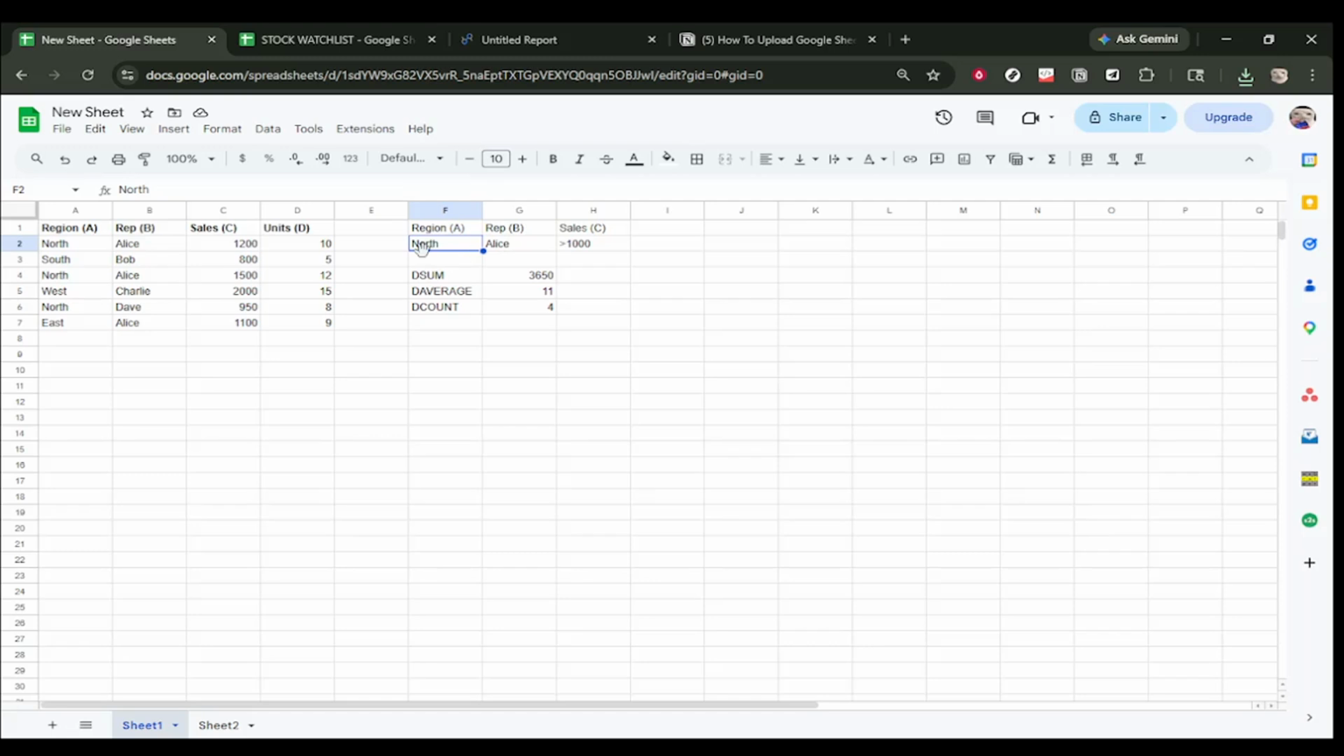Click into a blank cell where you want the result to appear. Then type the function using three parts: the full database range including headers, the field you want to calculate, and the criteria range you just made.